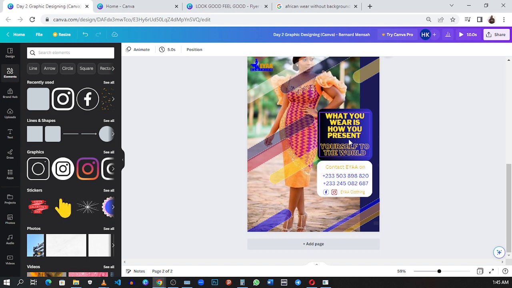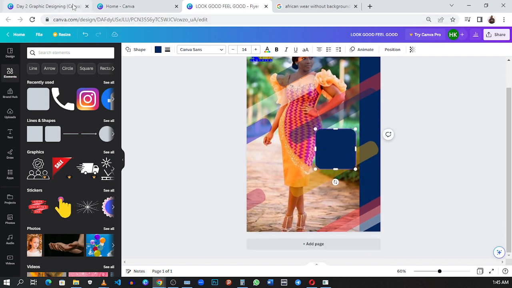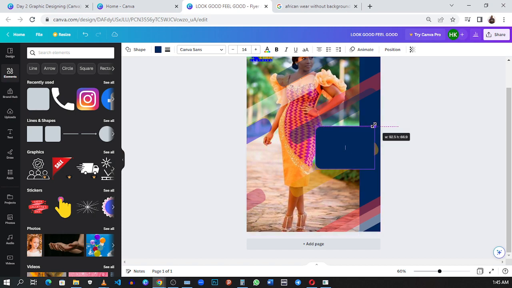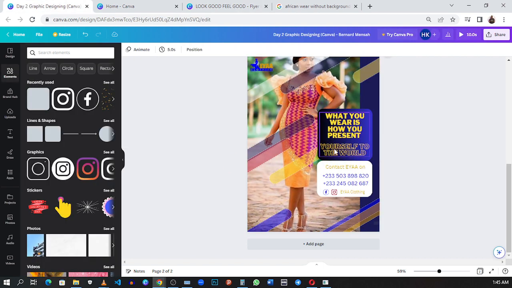So I insert my element. Sorry, I insert my element. Again, I don't know why I keep using this. So I position it where I want, and change the color. You realize this is some kind of gradient.